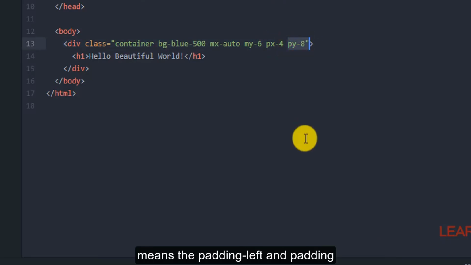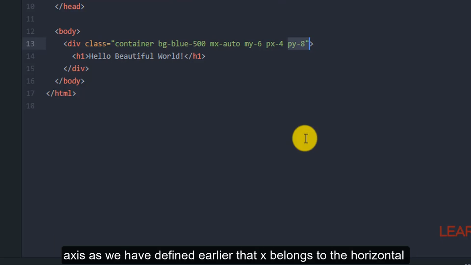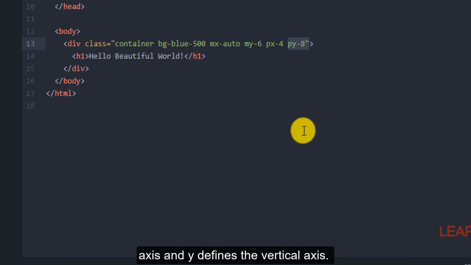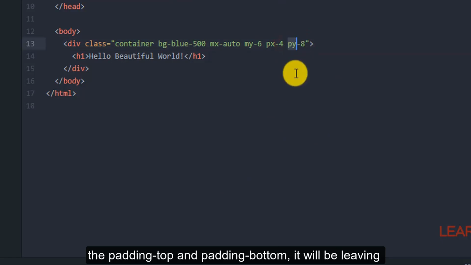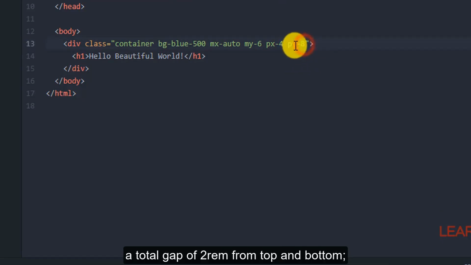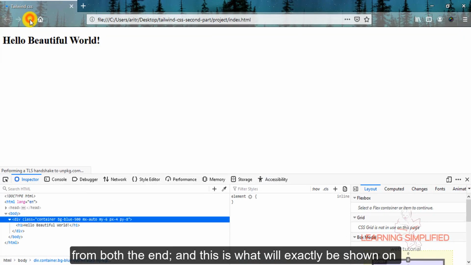That means the padding left and padding right, both of them will be discarded because those belong to the horizontal axis, as we have defined earlier that X defines the horizontal axis and Y defines the vertical axis. We are defining this padding property here, so that is why the padding top and padding bottom will leave a total gap of 2 rem from top and from bottom, from both ends. And this is what will exactly be shown over here.